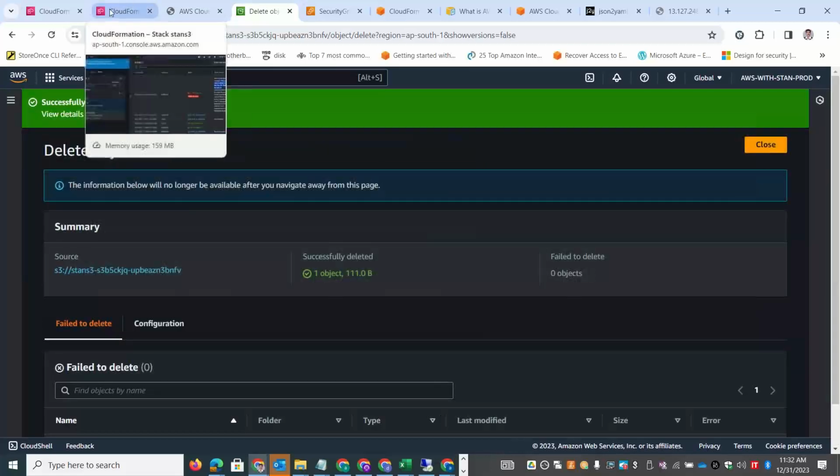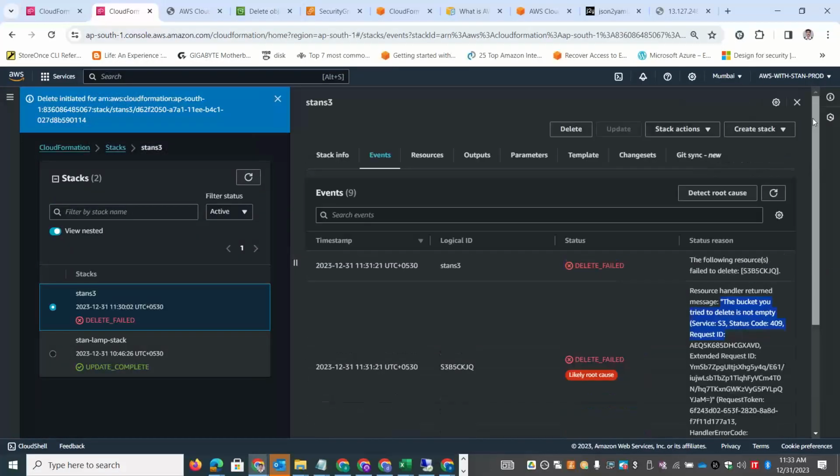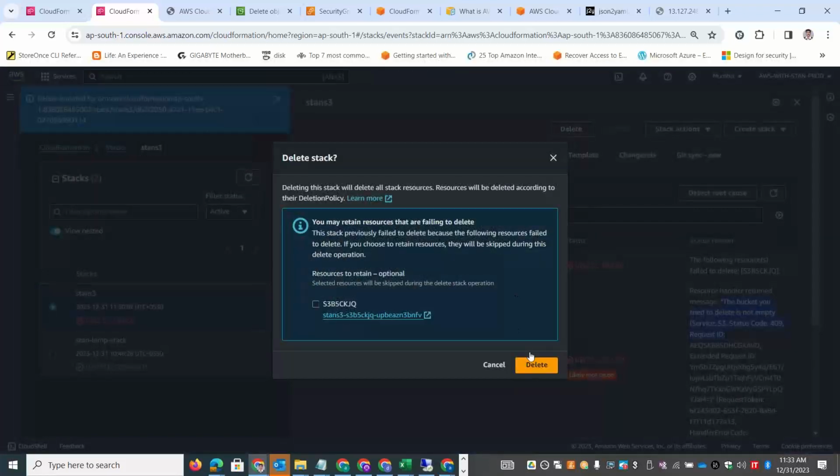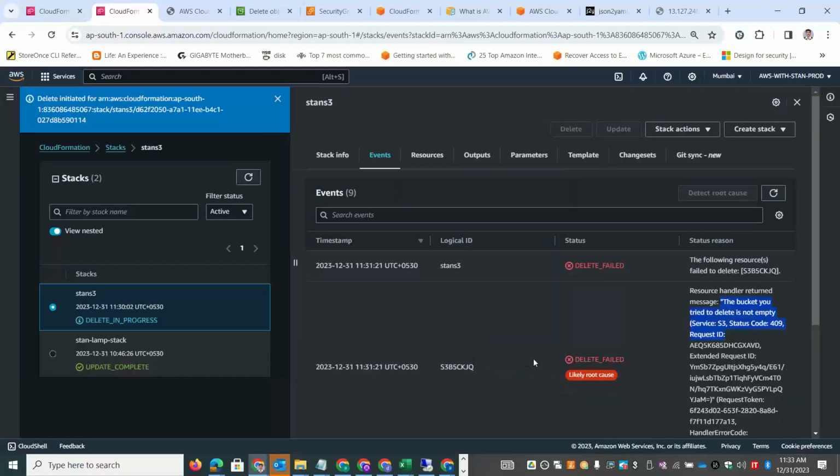So now let me try it. It is asking me for resources to retain. There is some stuff there that I can retain, and it is giving me the option to retain that particular S3 bucket in case I want to. I don't want to do that. Let me delete it.